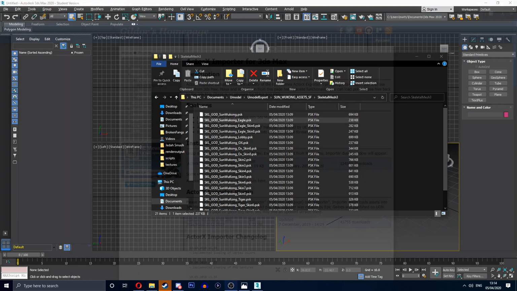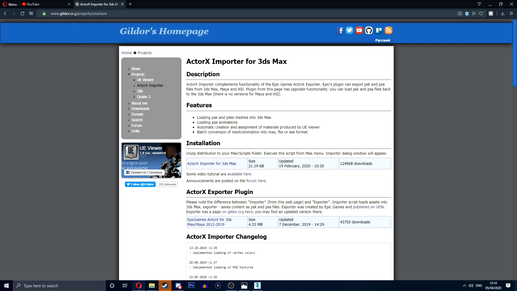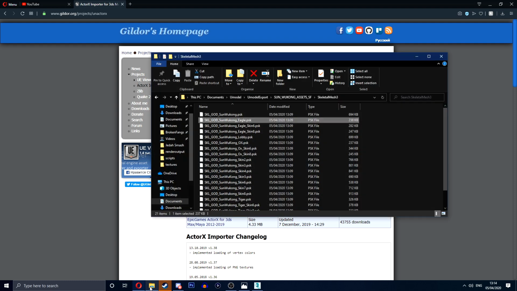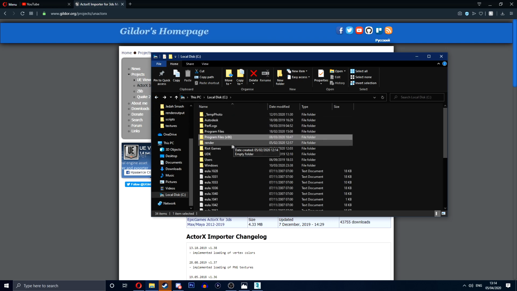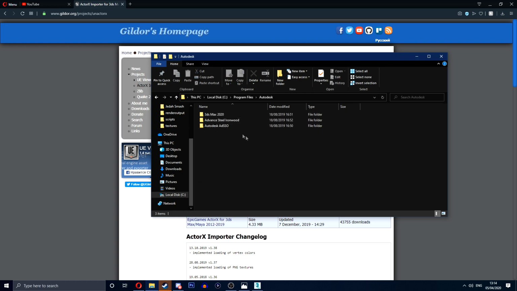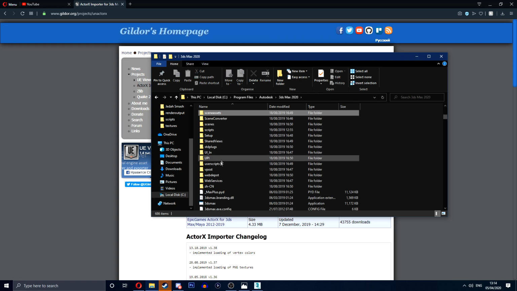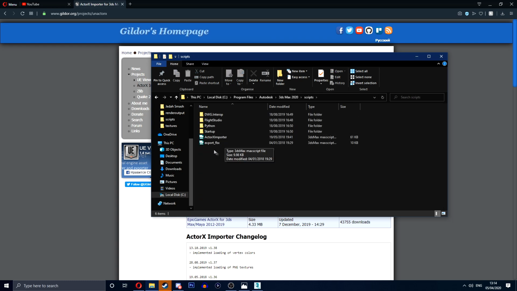Right, so what you need to do is download ActorX Importer. It's on the same website as uModel, and all you need to do is extract it into your 3ds Max scripts folder. So I'll show you what that looks like. You can tell I don't do anything live, can't you? Oh boy, I don't know where it's gone. Right, so yeah, scripts. You see it's right there.